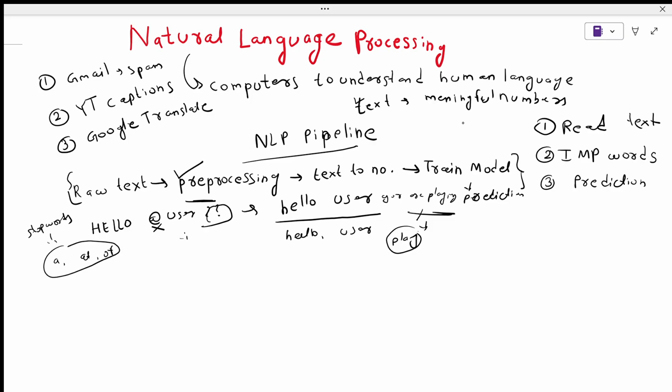After that we have the second step, that is converting text into numbers. There are many different ways to do that. First is bag of words. Second is count vectorizer. Third is TF-IDF. This is probably the best way to convert the text into numbers. TF-IDF means term frequency inverse document frequency.